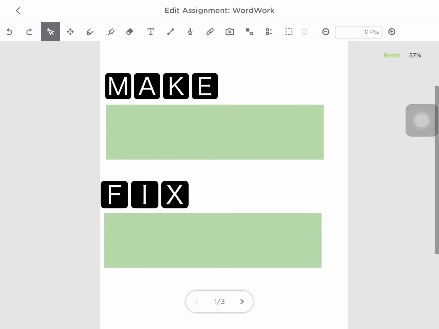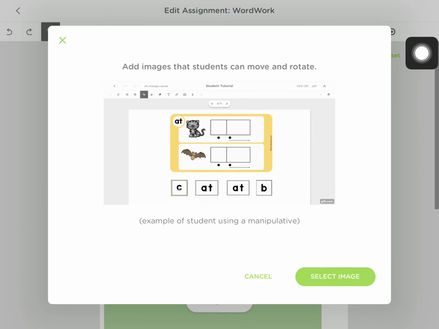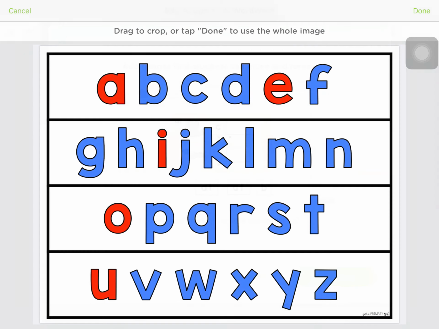All right, now I need to add my letters. This is the fun part. When you're adding your letters, you do not use your camera. You use this little tool here. It's a manipulation tool. The two squares, one's dark and one's light. Go ahead and touch it and select your image. And we're going to go to our recents and we're going to go to this letter board.